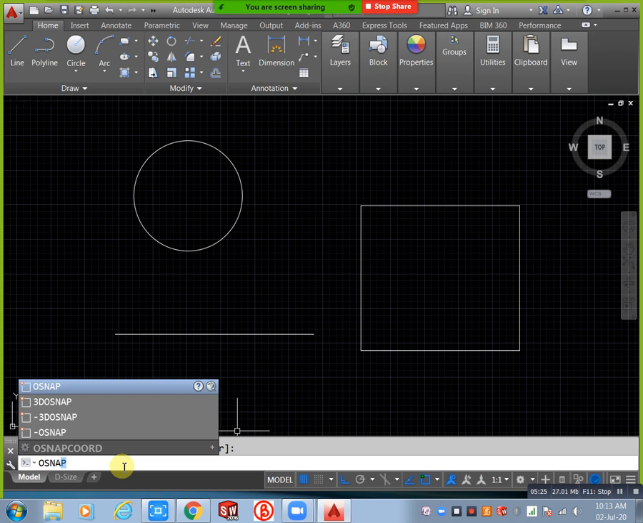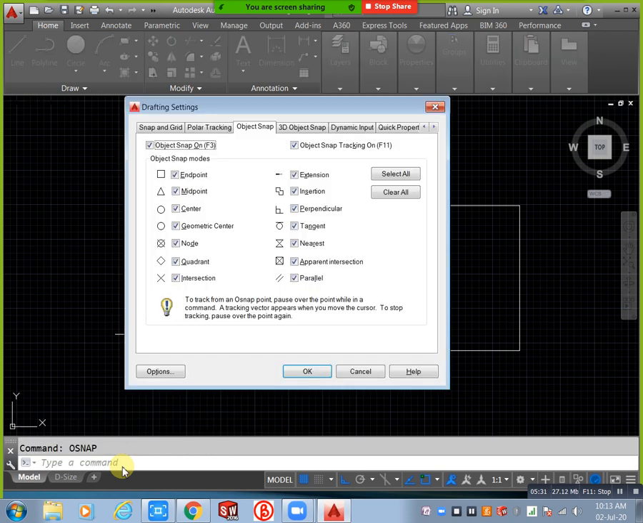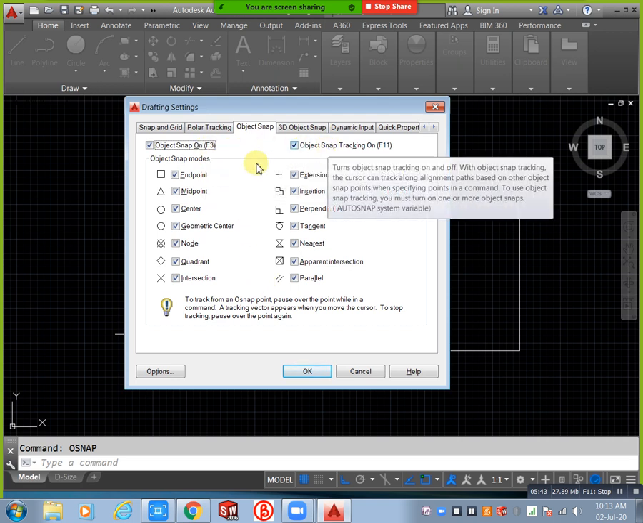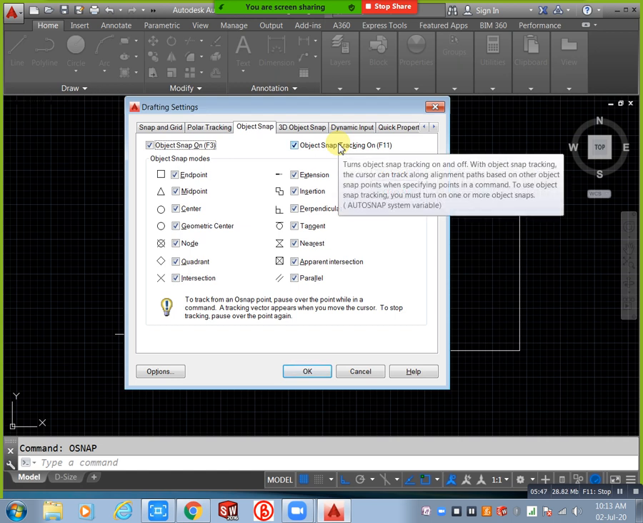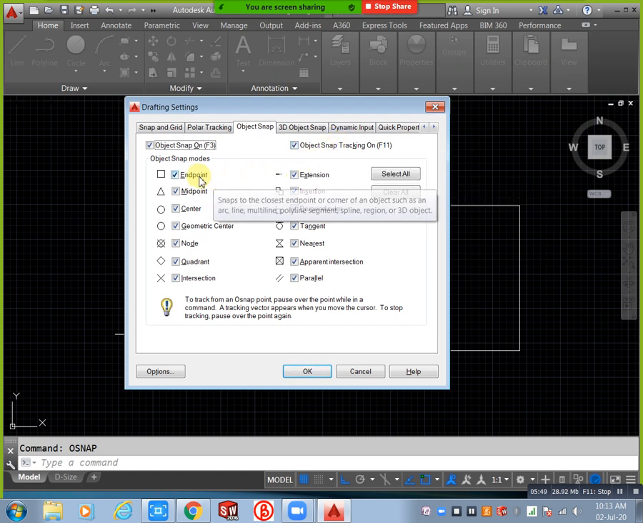That's where you can apply the OSNAP command in the command box. When you enter OSNAP, this dialog box is automatically visible. In this dialog box you can see F3 and F11, both are for indication purposes. F3 is OSNAP, and at the same time object snap tracking. Here we have endpoint, midpoint, center point; these are all indications.